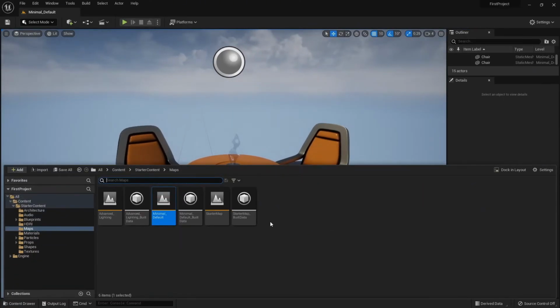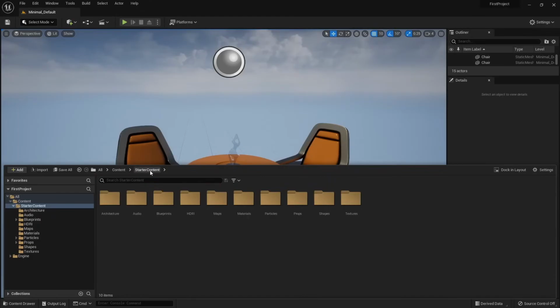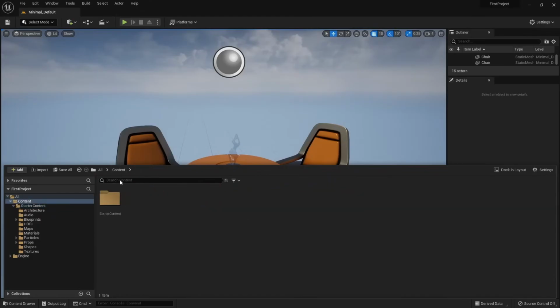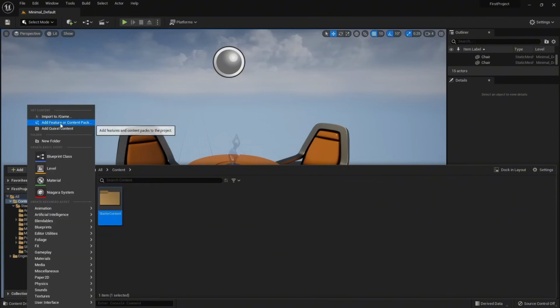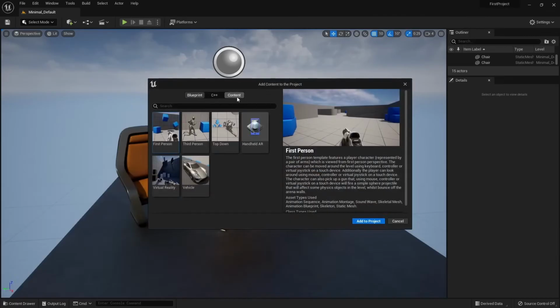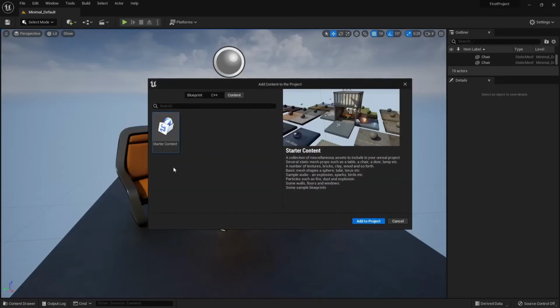Now, if I ever want to go up a folder, I can always click on here. So right now we're in the maps folder. If I want to get out of that, I can click on starter content. And if I want to get out of that, we can even go to content right there. Now, don't worry, if you don't have starter content, you can click on add and then add feature or content pack, and then go to content and simply select starter content and add a project. I'm not going to do that since we did add it when we were creating our project.